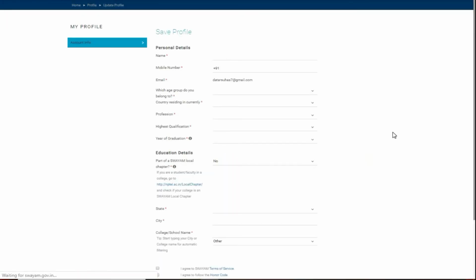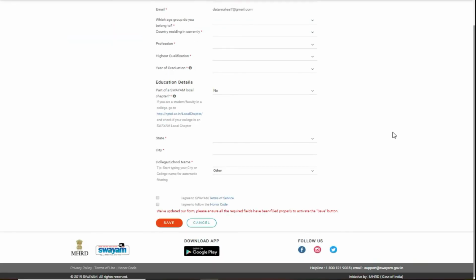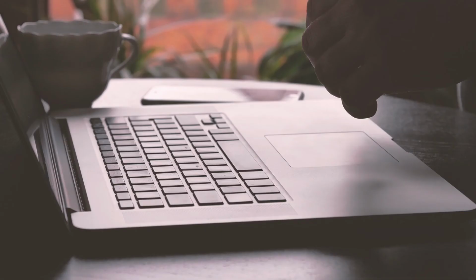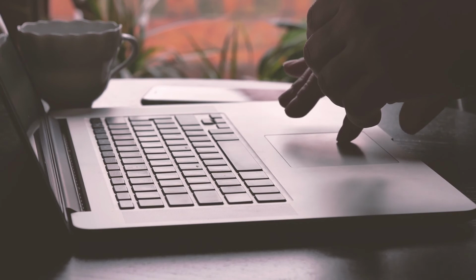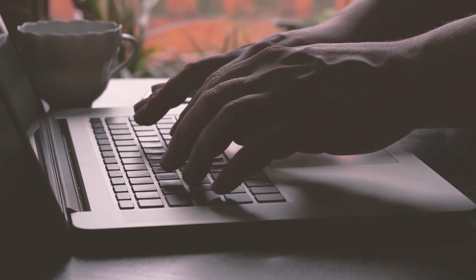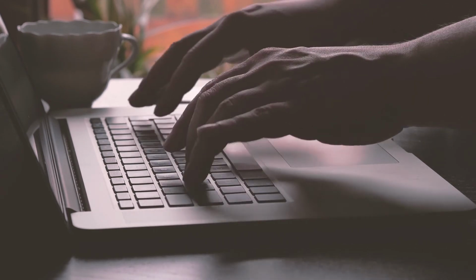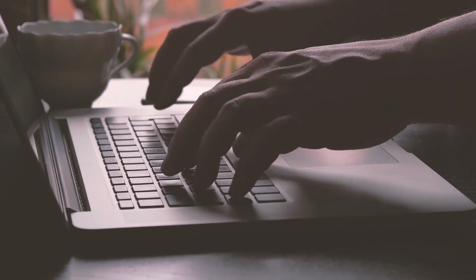After clicking, you will get this form. You have to fill it properly and accurately, because when you apply for certification, these details are taken to make your digital certificate. After filling all sections, click agree on terms and conditions and agree to the honor code, and click on Save. After completing this task, you will receive a mail from Swayam about the enrollment in the course. In that, all the details regarding the course and certification are mentioned.